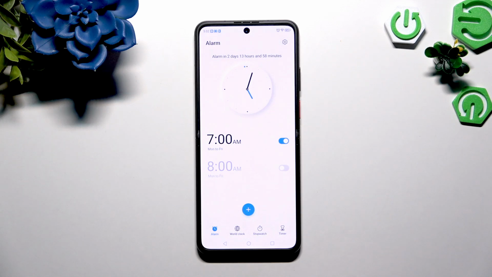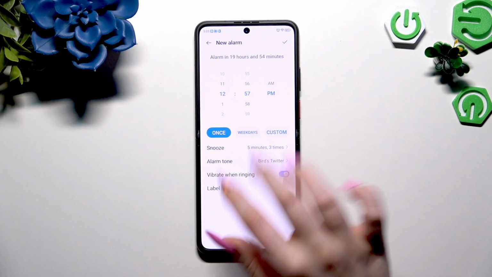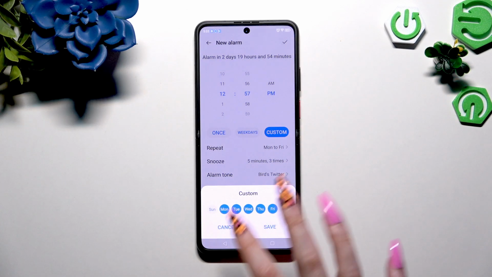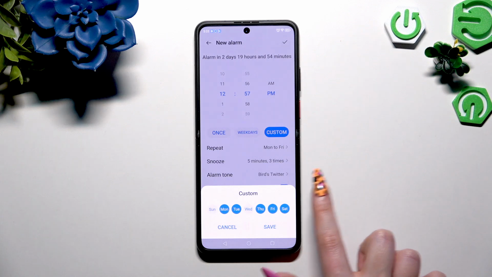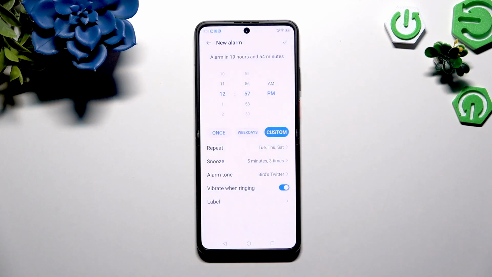Now use this plus at the bottom in the middle and adjust your alarm however you want to. Start by setting up an hour at the top. Now pick repeat option, once, weekdays or custom. If you decided to select custom, click on days of the week. And to save them, hit save at the bottom right corner.